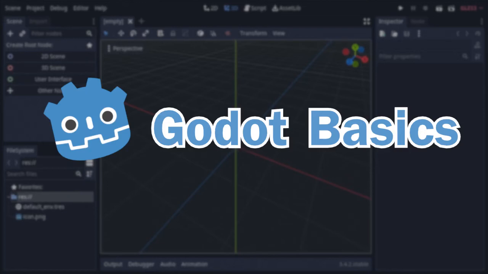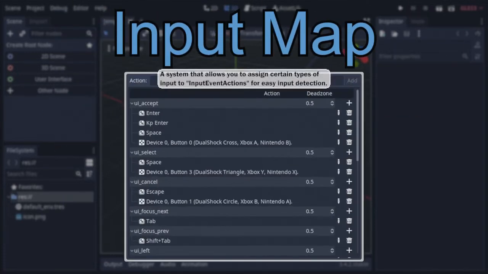The most basic element of any video game is interactivity, which Godot lets you facilitate in a few ways, the easiest of which being via the InputMap, a system that lets you designate any number of key presses, mouse clicks, and joystick movements to a named action. These input event actions, as they're called within the code, can then be used for easy input detection.